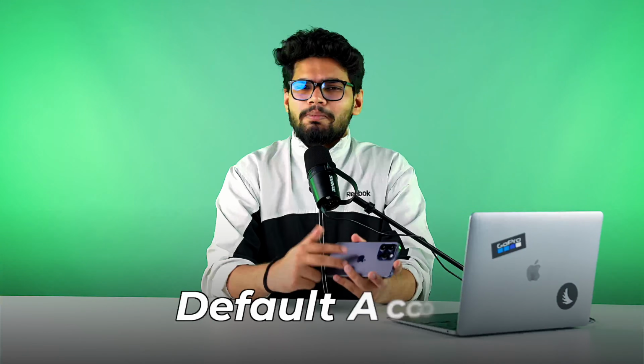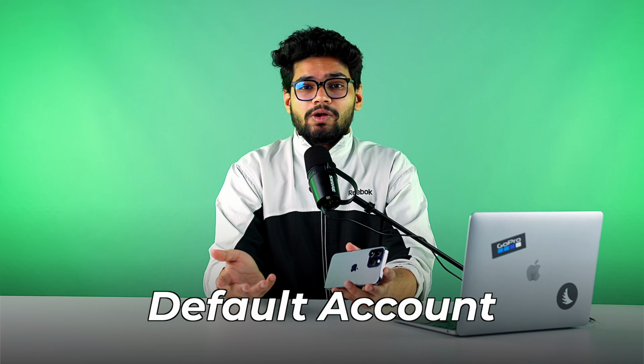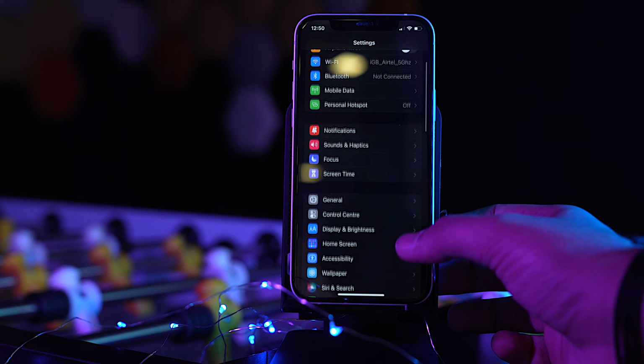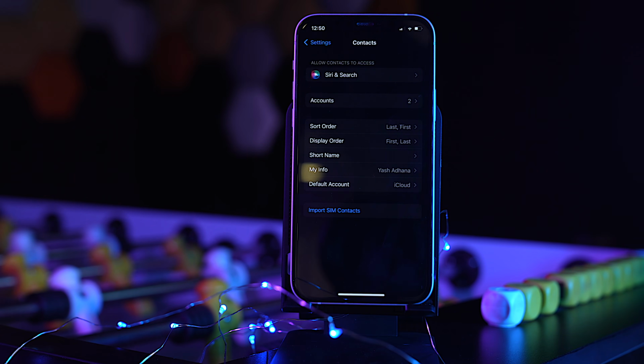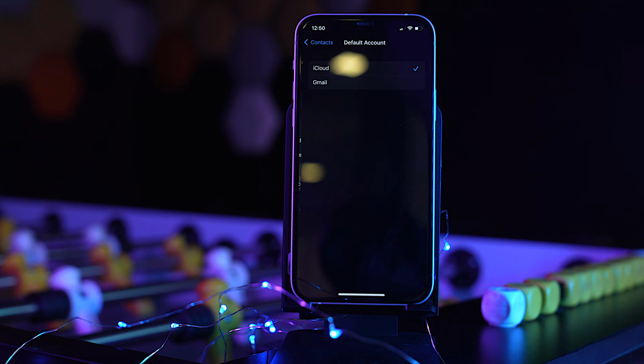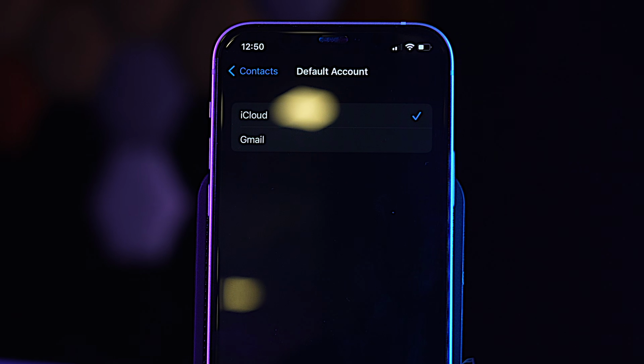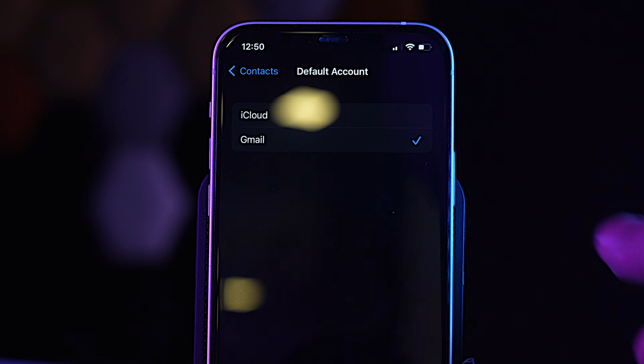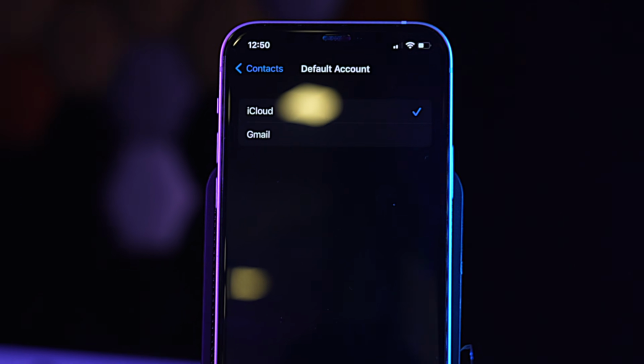If you have synced contacts from multiple accounts on your iPhone, let's just say you have synced contacts from Gmail, from iCloud, from Yahoo, etc. Yeah, if you're one of those people, then you should try this solution too. Head to the Settings app. Now scroll down and tap on Contacts. Now tap on Default Contact. Now whatever the default account you have selected, just tap on the other one and reselect iCloud. After which, it is always recommended to restart your iPhone and look for the missing contacts.